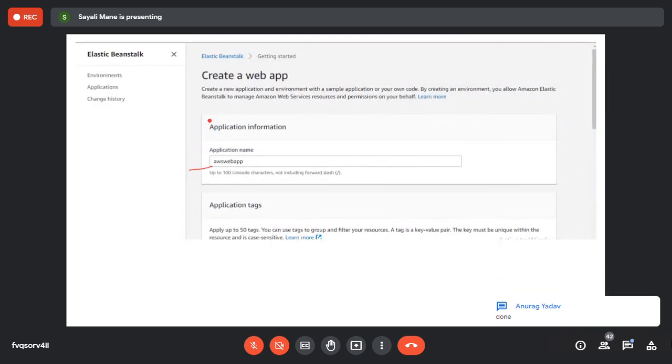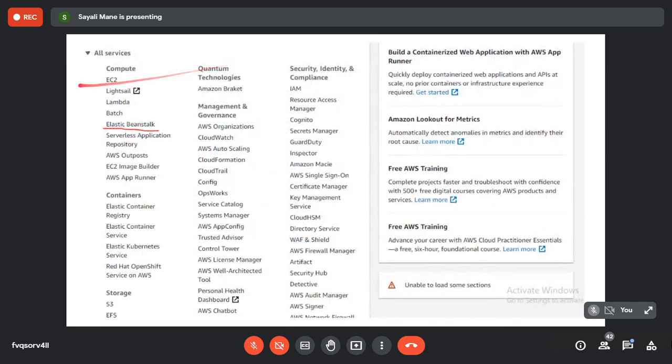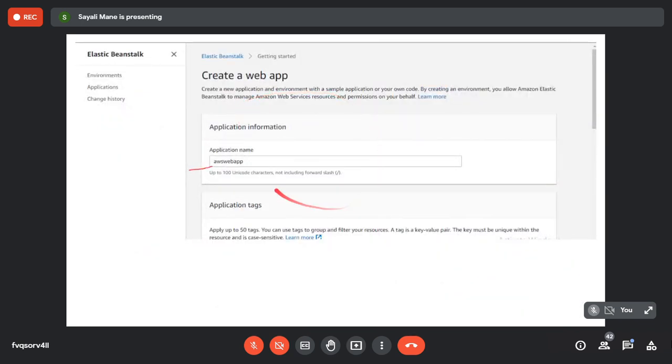Now next one. Click on the environment. Okay, see here, in all services, click on Elastic Beanstalk. Then you will get a page where you have to click on create environment. After clicking on create environment, you will get this page. Are you getting this page after clicking on create environment?